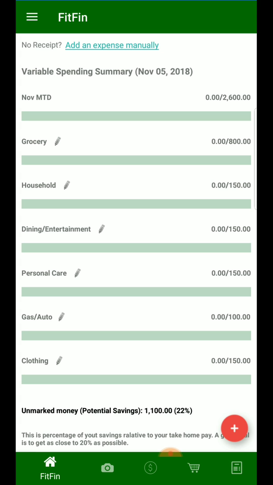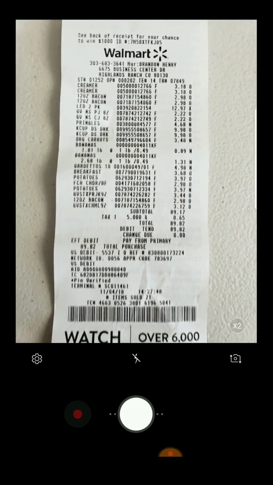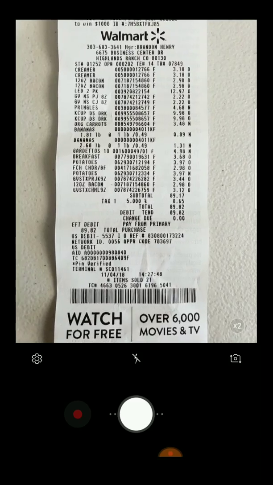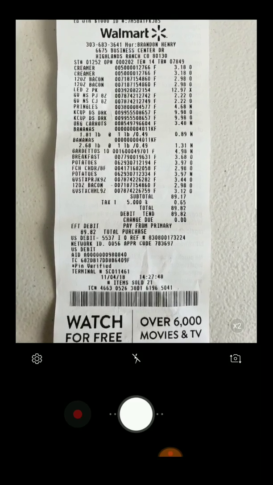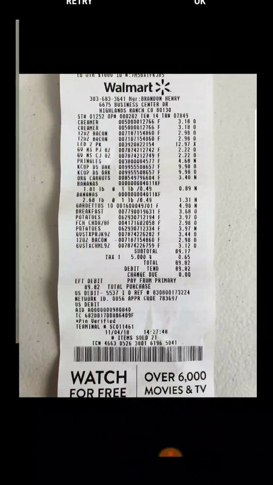So I do have a Walmart receipt sitting in front of me. What I want to do is take a picture of that receipt, and I'm going to hit the little camera icon at the bottom, and it's going to open up my phone's camera. I want to make sure I get the store name, the date, the amount, and probably even the transaction code and the little barcode at the bottom in case you need to take something back. So I'm going to take a picture of that.